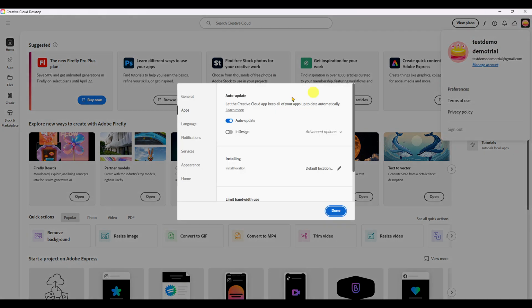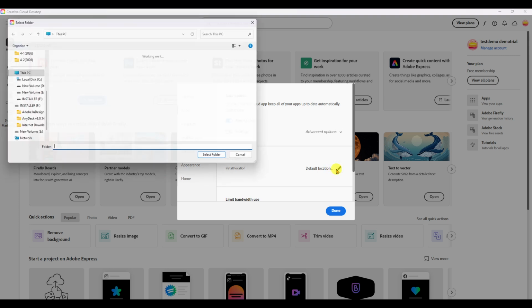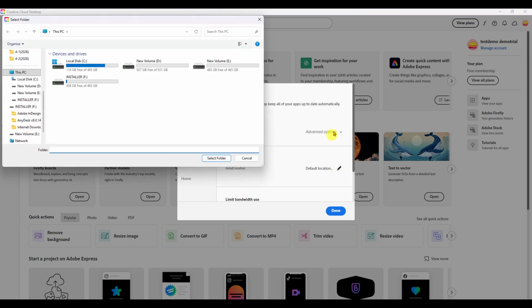In the Preferences window, select the Apps section in the left sidebar. The Apps tab contains installation and update options. Here, find the setting labeled Default Install Location or simply Default Location and click it. This tells Creative Cloud that you want to choose a different place for future app installations. A folder selection window will appear.